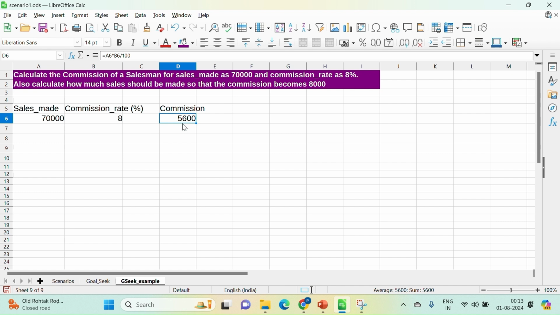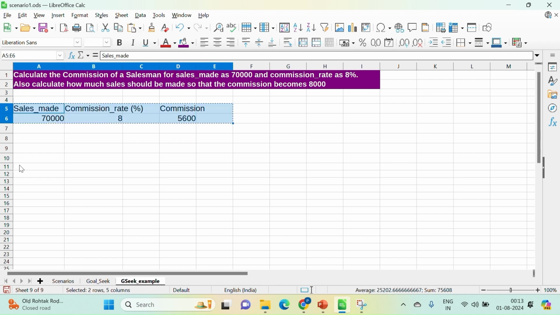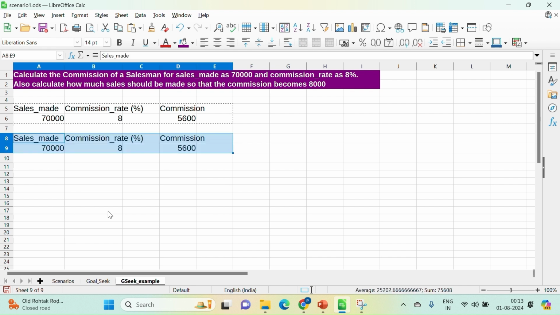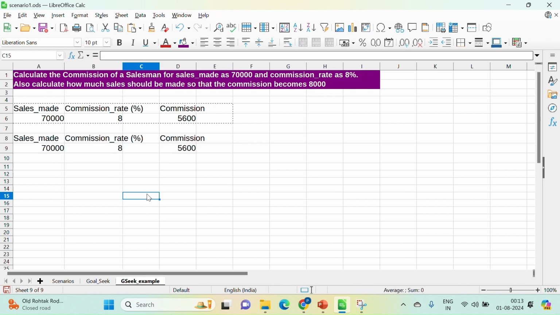Now GoalSeek comes into the picture when we need to get the commission as 8,000. So what will be the sales made value that should be varied so that the commission becomes 8,000? This is what we need to target. First of all, I'll be selecting this data and copying it so that I can easily analyze what was the initial value and what will be the final value when we change the values using GoalSeek.